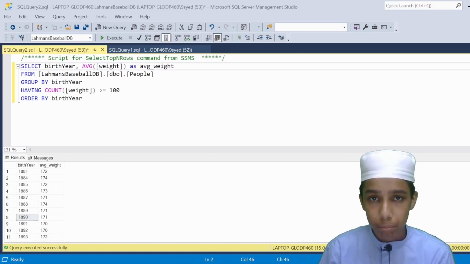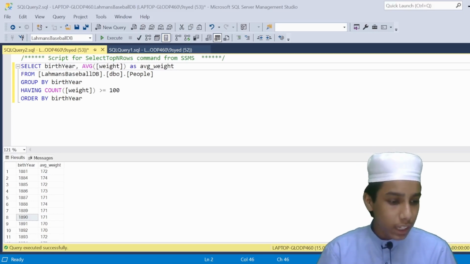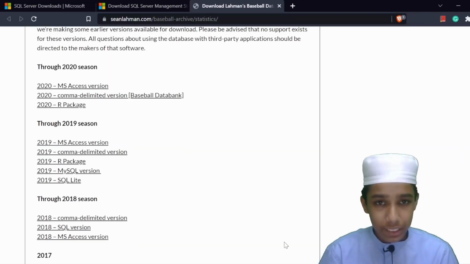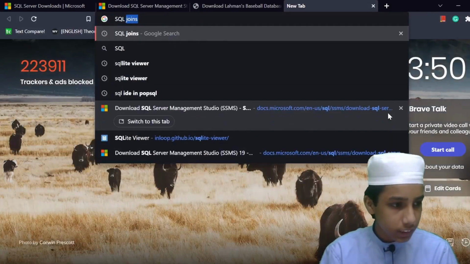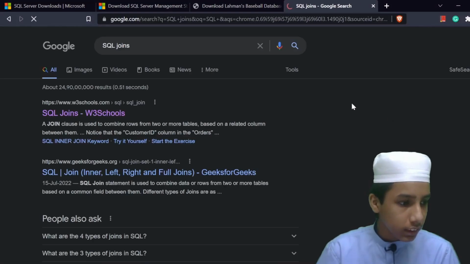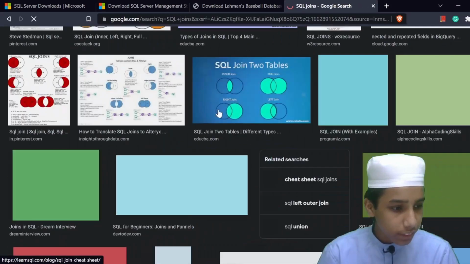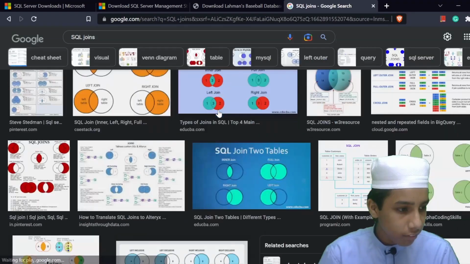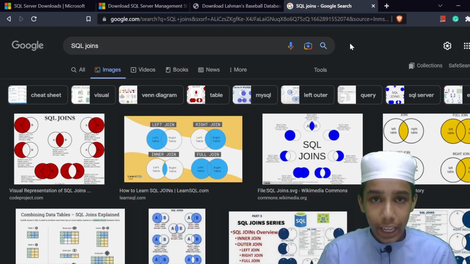So now we are going to talk about the joins in SQL. We have talked about joins already, so I'm not going to talk that much about the joins, but here I'm going to explain with a picture. I'm going to type SQL joins, and I'm going to open the images. Here we have a lot of images, but first of all, I want to talk about types of joins.